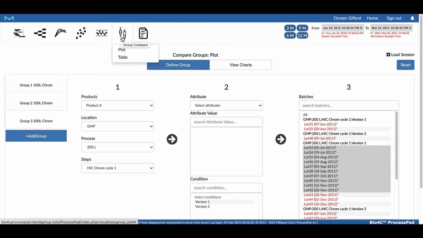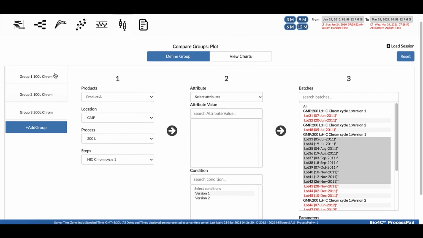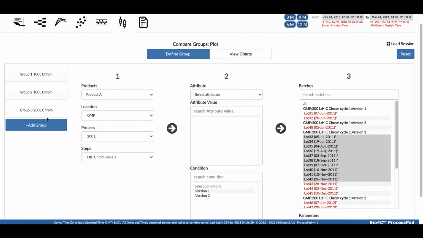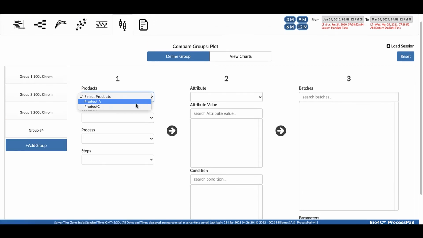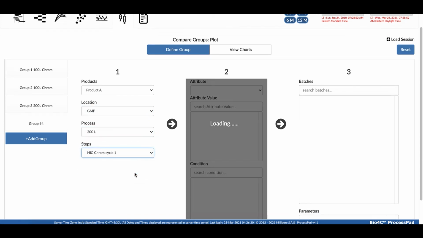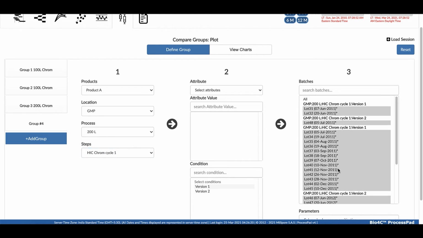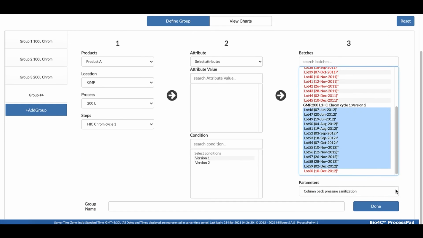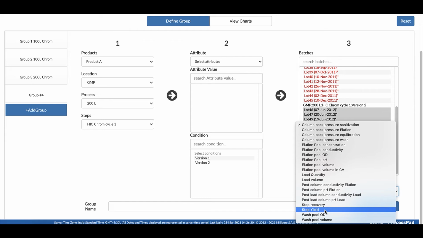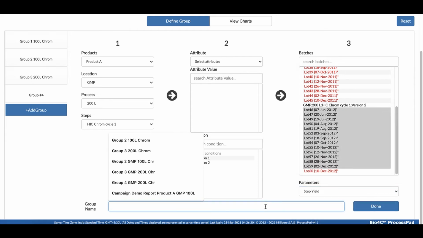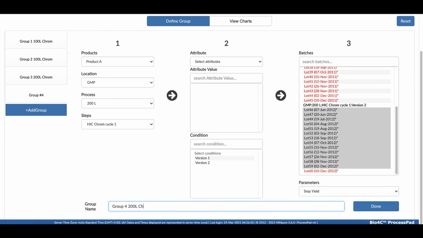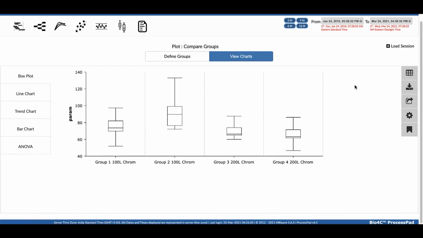For a plot group compare, we'll create a group. I've already created these 3 groups. Let's create one more. Let's select Product, Location, Process, and Step, and then add some batches. Next, we'll choose a parameter. And finally, name the group. Now we'll click View Charts, and our box charts appear.